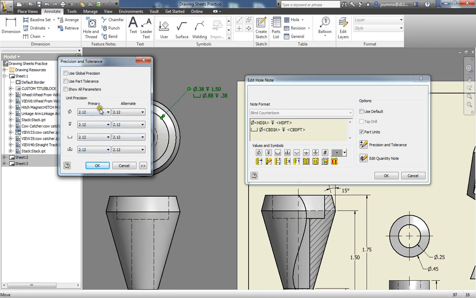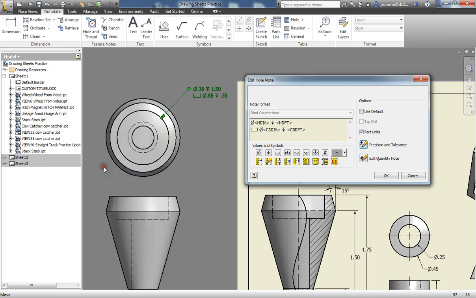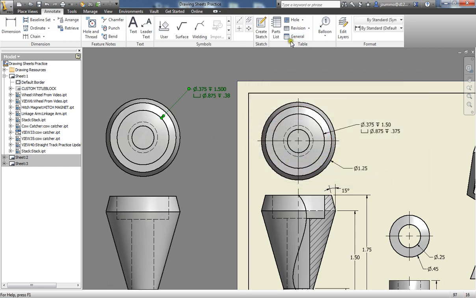So for primary, that's going to be the first line of numbers. I'm going to want to increase that to 3 decimal points for both, and then as well for alternate. Just increase all of these up to 3. Just for good measure here, I'm going to go ahead and increase these as well, and I'll go ahead and say OK. And then I'll say OK again.